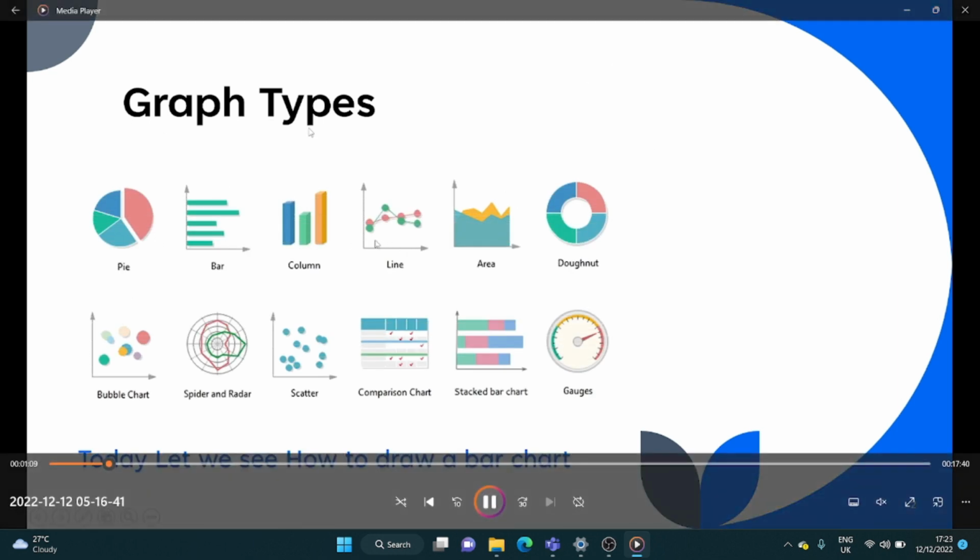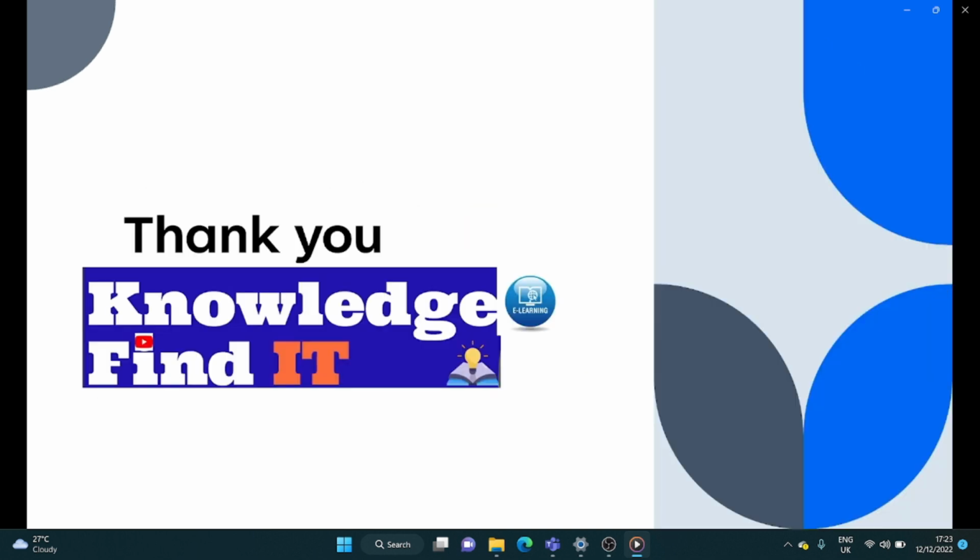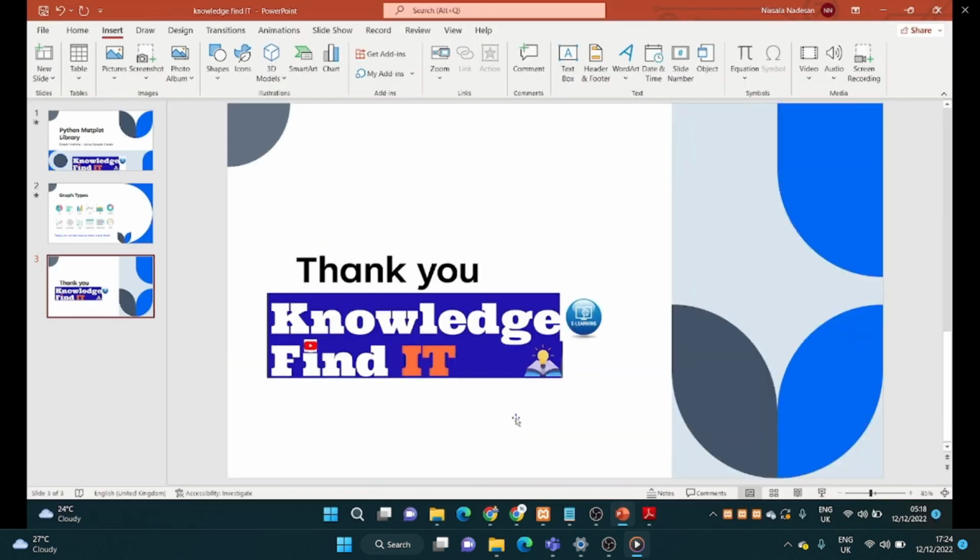Let me show the graph types. Here are the types of graphs: pie chart, bar chart, column, line, area, donut, bubble chart, spider, scatter, comparison chart, stack bar chart. Today, let me show how to draw the bar chart with the help of Google Colab using the Matplotlib library. Let me move to the practical.